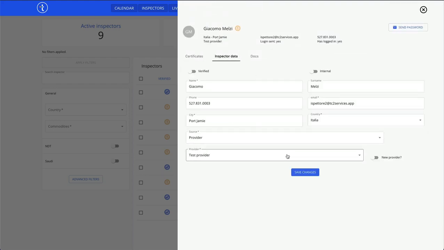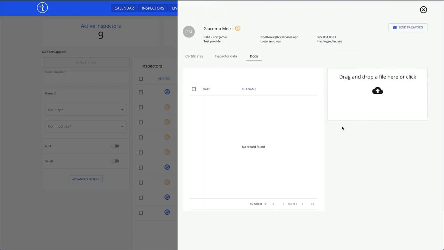Then you have general data and docs, meaning any kind of document that you may add to this inspector. For example, the contract, any kind of PDF or document, you just drag and drop here, or you click and the Windows Explorer is going to open, or the Finder on the Mac if you are on that platform, and you can upload whatever you need.